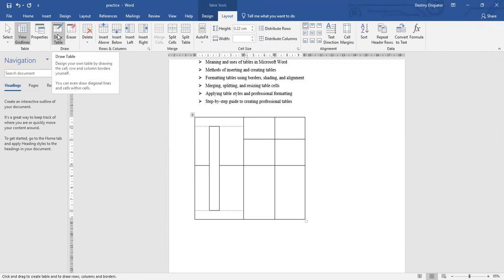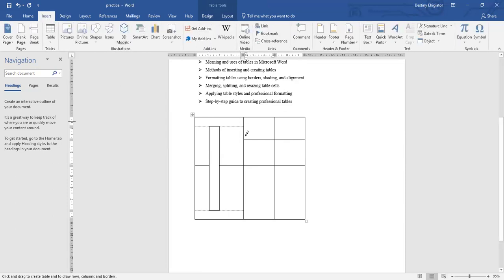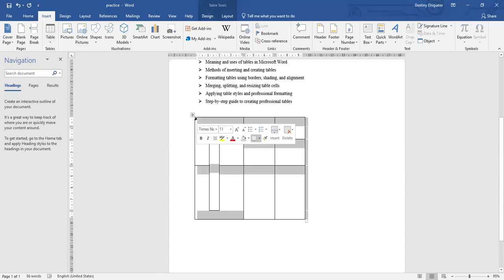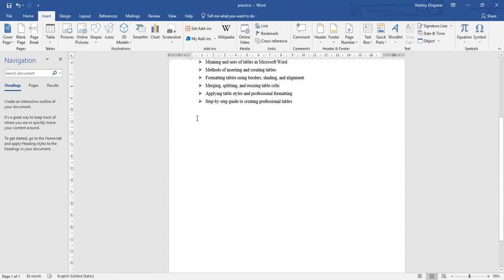So either you draw or you insert a table, right? Those are the two methods of creating tables. Either you insert or you draw. Now, moving on to formatting tables. Now, how do you format a table?